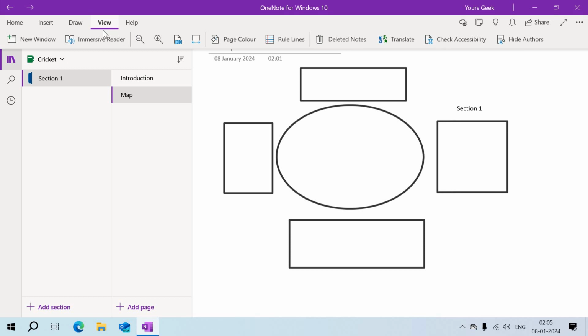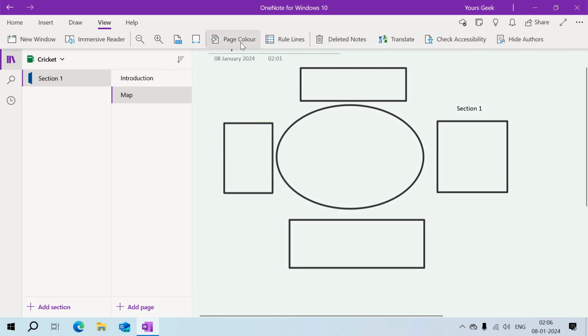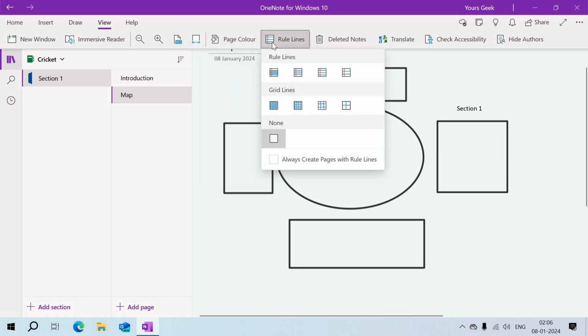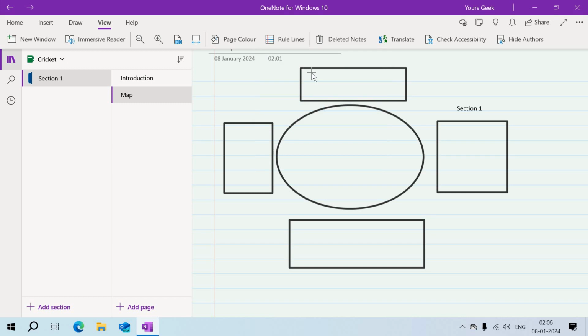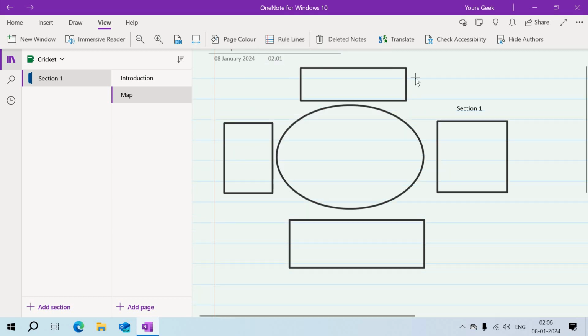You can even change the page color. Suppose I want to change the page color to green, I can do that. I can make rule lines, like the way we write in the English notebook. You can change the rule lines and give it wider lines like that.